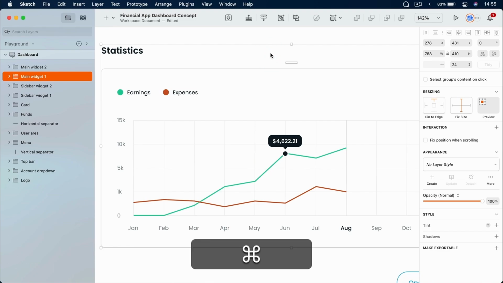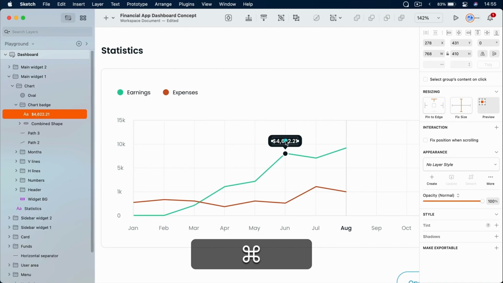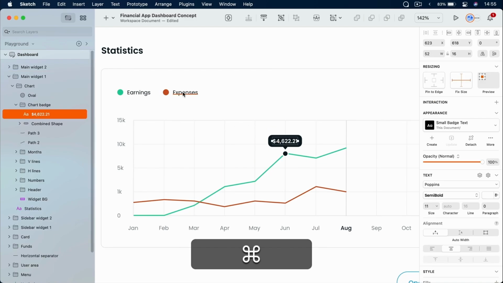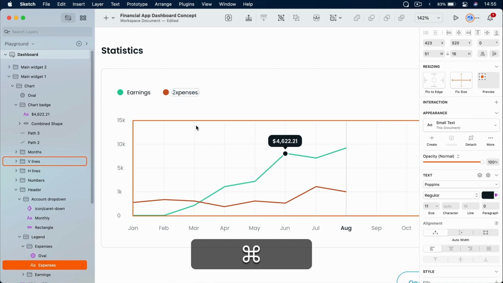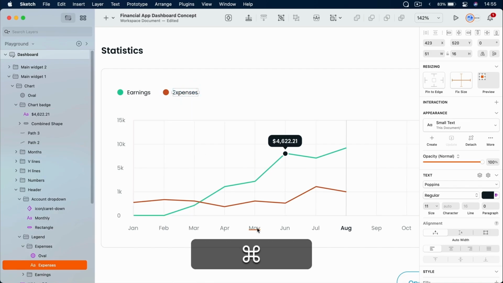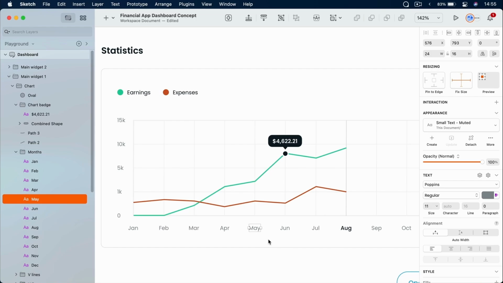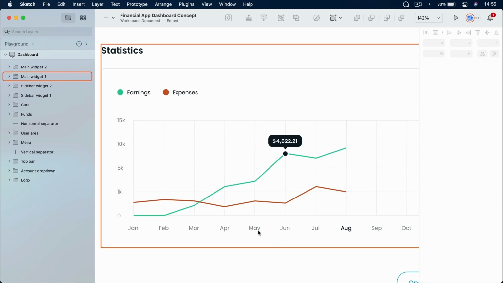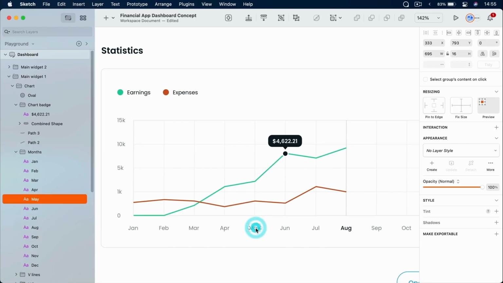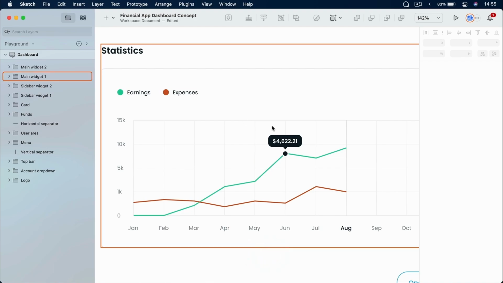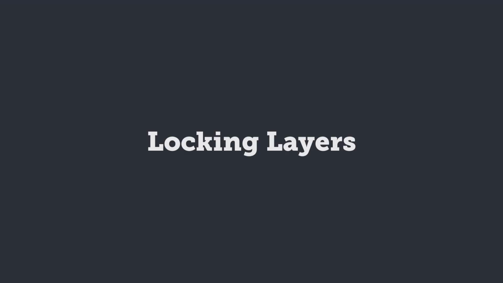You can hold down Command and hover and select the element that you want. Do I want the expenses text? Hold down Command, click, and it's selected. Do I want the word may? Hold down Command, click, and select. So this is much easier than just double clicking until you get to the element that you want.